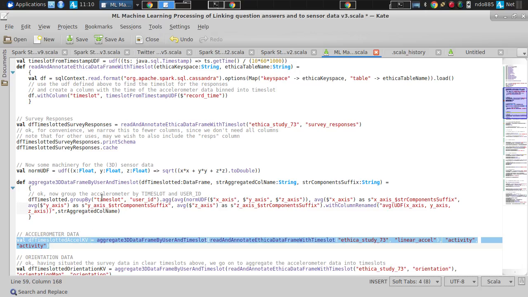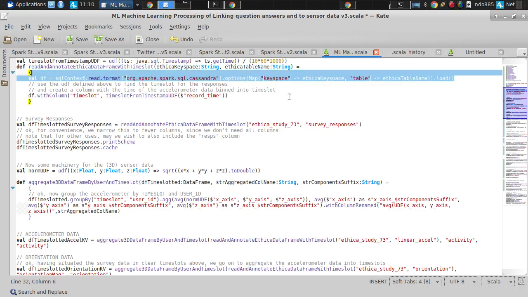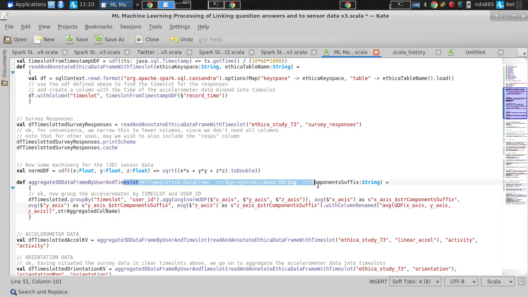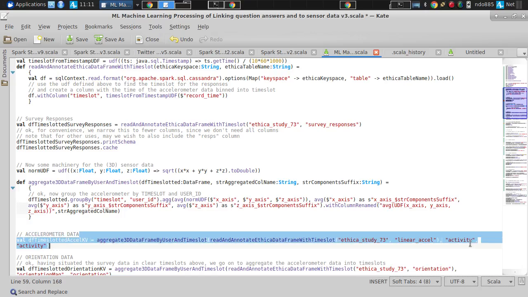So now we're going to apply basically these two functions. This one to suck in the data and create time slots for it. This one to aggregate up the data into those time slots for the X, Y, and Z and create these extra columns, these renamed columns. We're going to apply that now to the linear acceleration table. And then we're going to apply it to the orientation table. Then we're going to apply it to others. Okay? So that's what we're going to be doing. This one we're going to be calling with the name activity. The others will be calling with corresponding names.